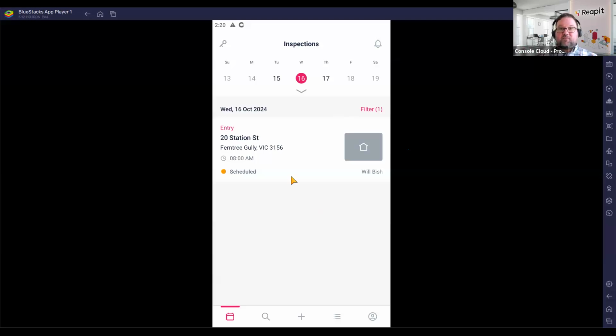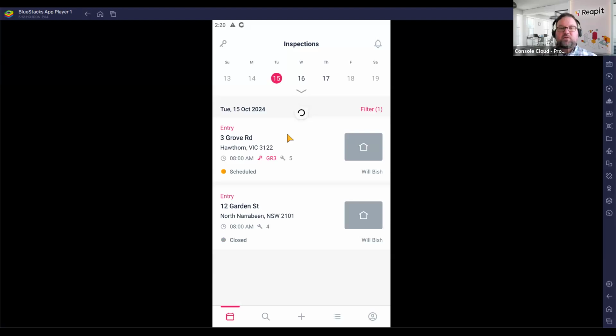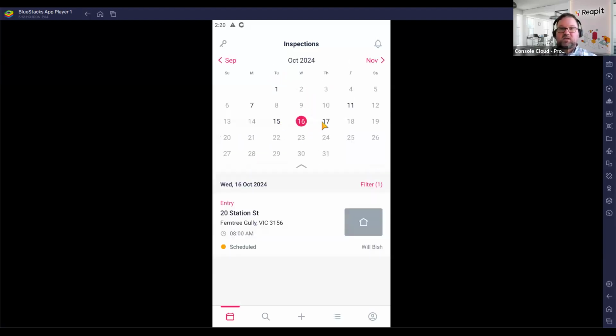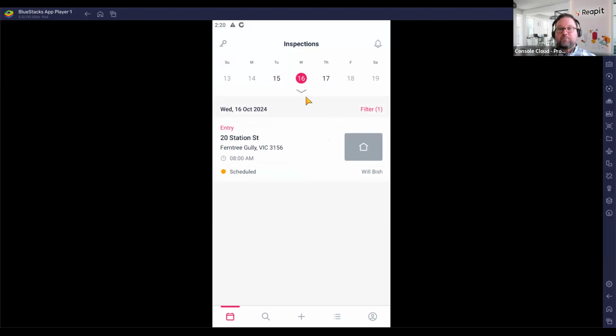First things first, when you jump into the app, you're dropped onto your inspections. It should be on today's date. I was in here a little bit earlier preparing, but depending on what we've got in here, we can switch between the days of the week and we can have a look at the whole month. Anything that is in bold or not grayed out has an inspection assigned to me.